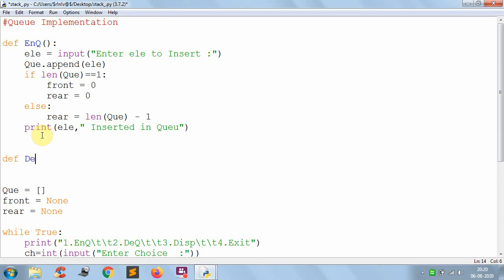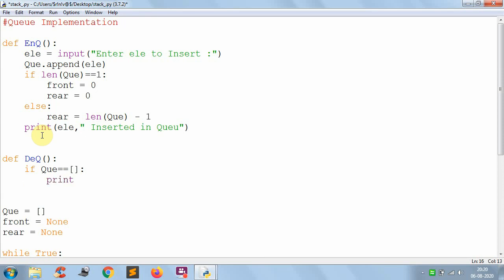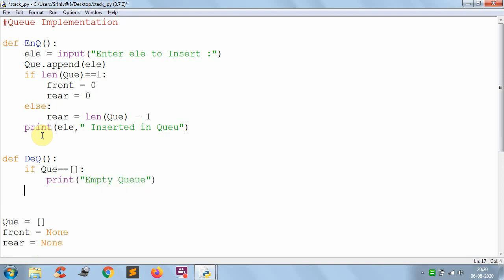So for this I have to write one more function, dq. So before performing deletion operation, you have to check whether queue is empty or not. Empty queue. Else, for suppose there are no elements, in this case you have to display the message empty queue.